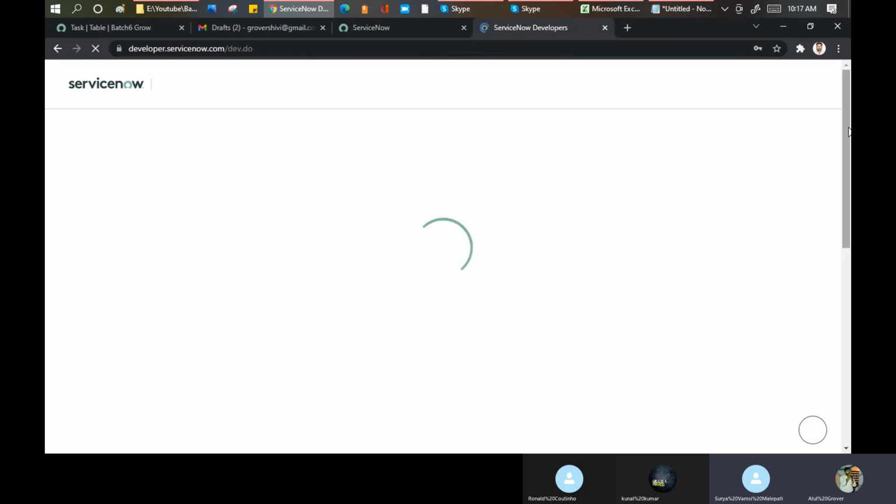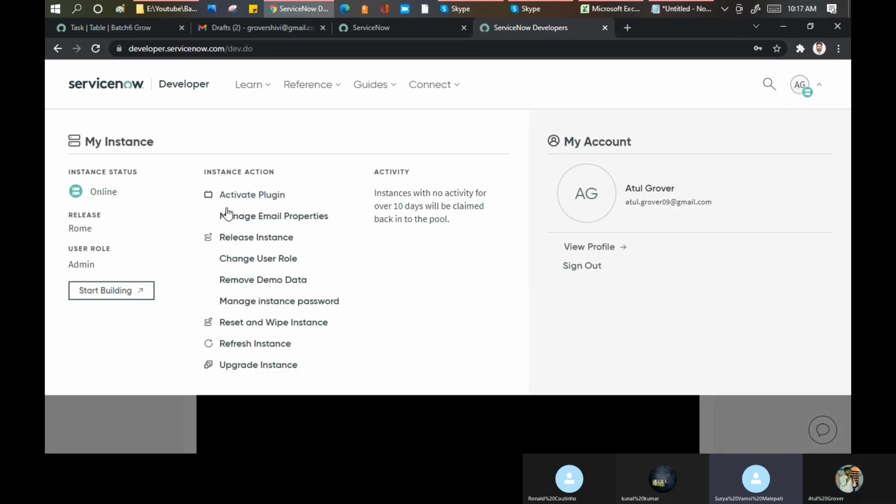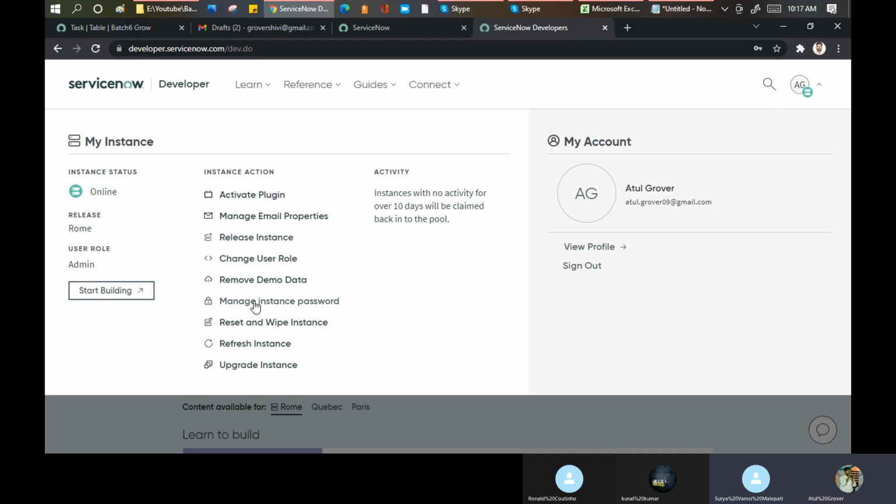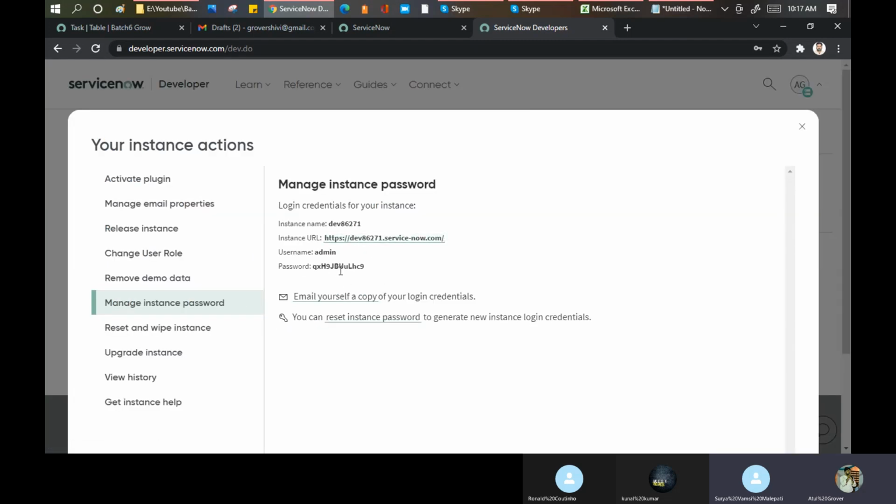I'll tell you so that next time you should know from where you can pick up these passwords. Go here, and here you will get this one, manage instance password, and this is the password for you. Now give me the password. So this is the password for my instance. And you can email yourself a copy of this password as well. Like the username, below that the password is there, right?